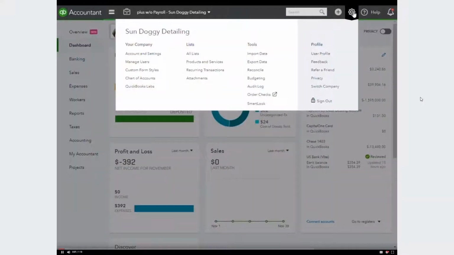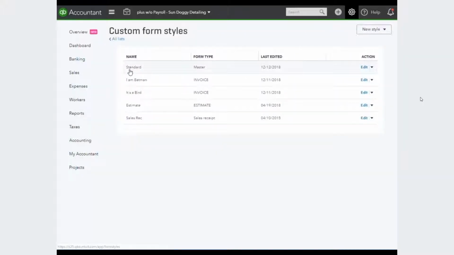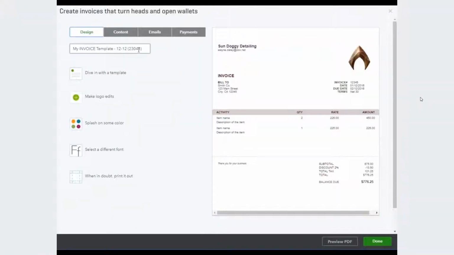So you would click on the gear and you go to custom form styles. Now, when you're on here, whether you edit an existing template or you go to new style, it's going to be the same experience. We're going to create a new one. So we're adding a name and we're going to call it Flash.